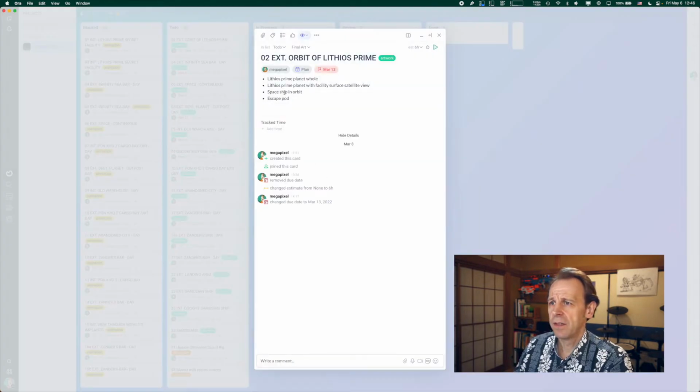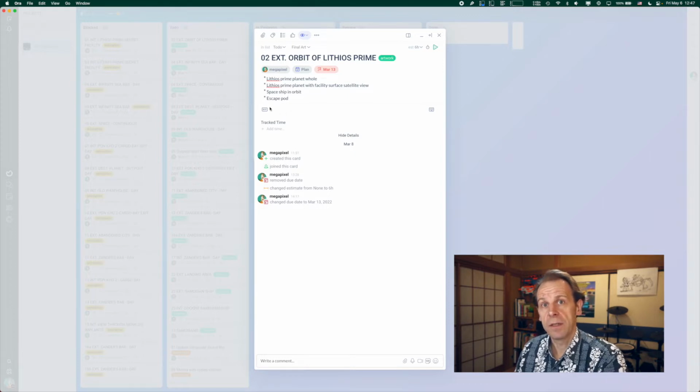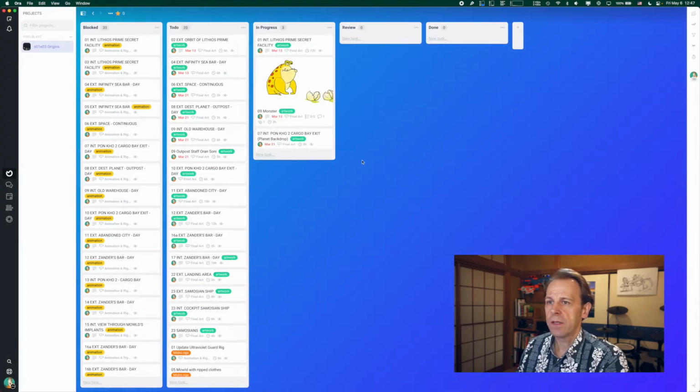the description, you know. For example, here, X orbit Lithius Prime. I need the Lithius Prime planet whole. I need Lithius Prime planet with facility surface satellite view. I need a spaceship in orbit because there's a third scene where this happens. And then I need an escape pod for the scene as well. So also a prop that appears in the scene. So here I have a clearer idea of what it is I have to do. And then I work on this stuff.